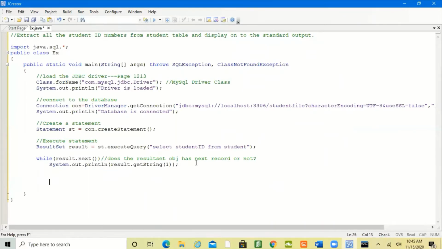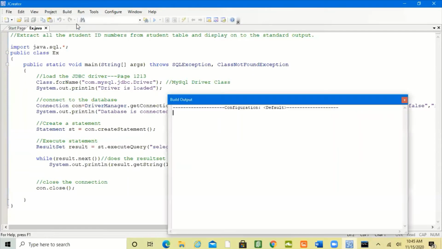Now I finished with my program. That's it. So you close the connection. How to close the connection? Very simple. This is the connection object. Close. So connection will be closed. So let's save the program and then try to find out any mistakes, errors. Now let's execute.